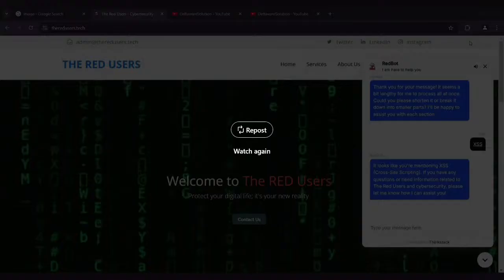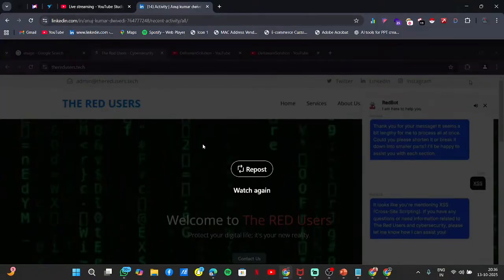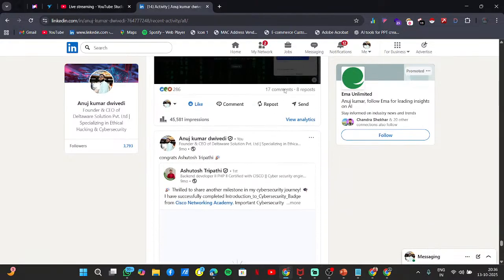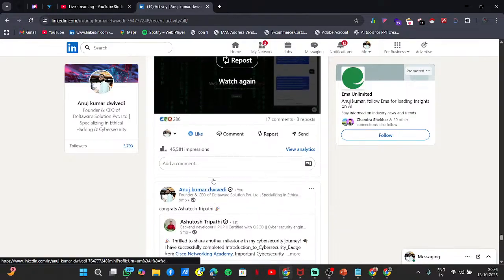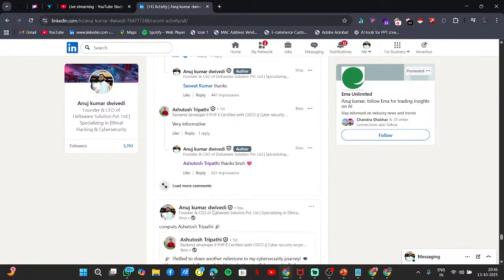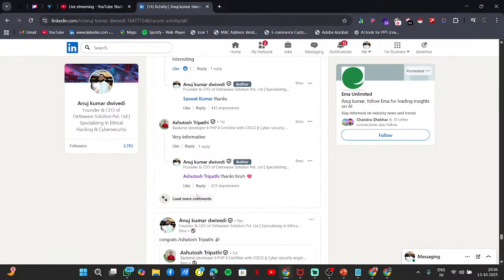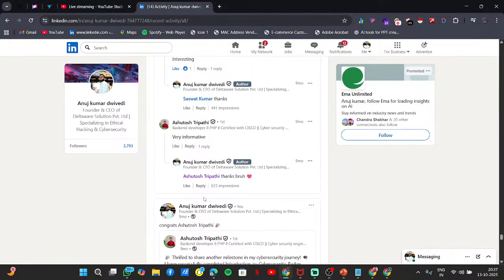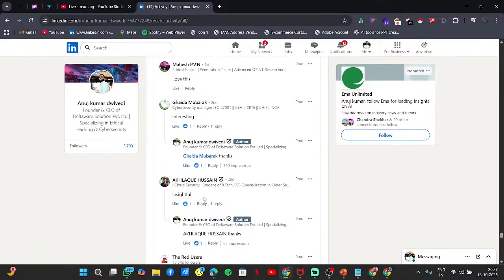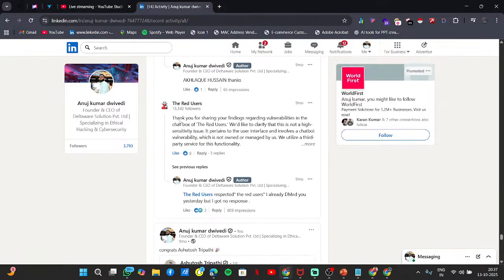Next I'm going to show you what the reaction of Red User was and how they replied. Let's read the comment. Red User dropped a comment. Basically, this was a basic chatbot vulnerability that anyone can find. If you find a chatbot in any website, you must test these vulnerabilities. Here is the Red User reply.